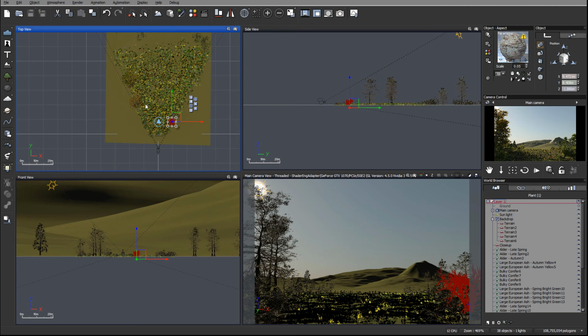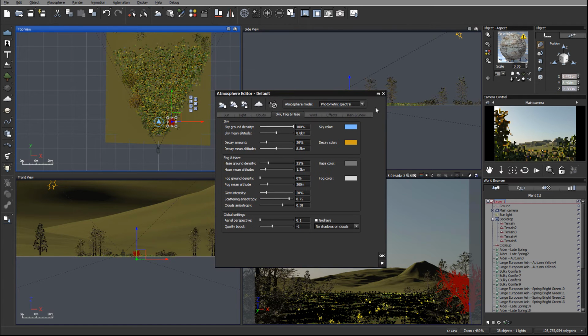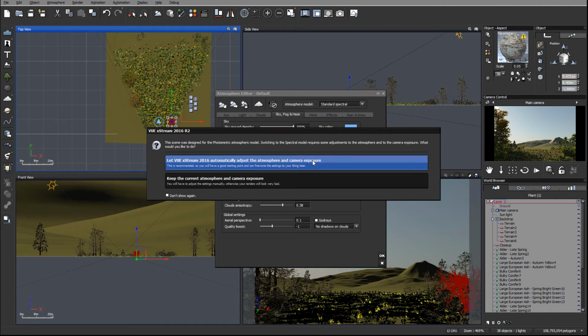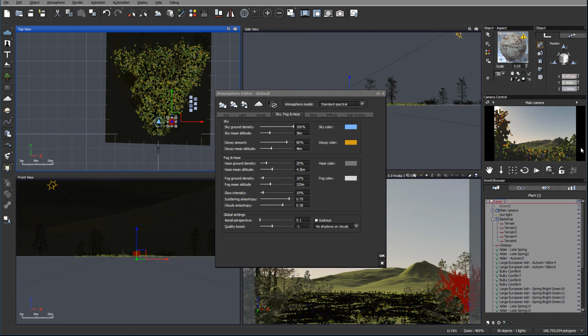Okay, we set up some of our scenery. Let's work on our atmosphere. So I'm going to open the atmosphere editor, and we notice we're in a photometric spectral mode, which gives it a very natural, very good look. But I want to do more of a painting look. So for me, the standard spectral will probably work better because it gives more saturation in the colors. That's what I'm going after.